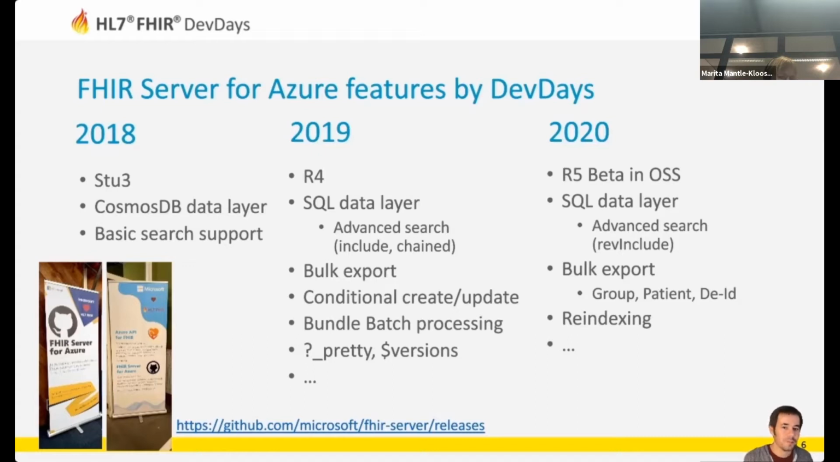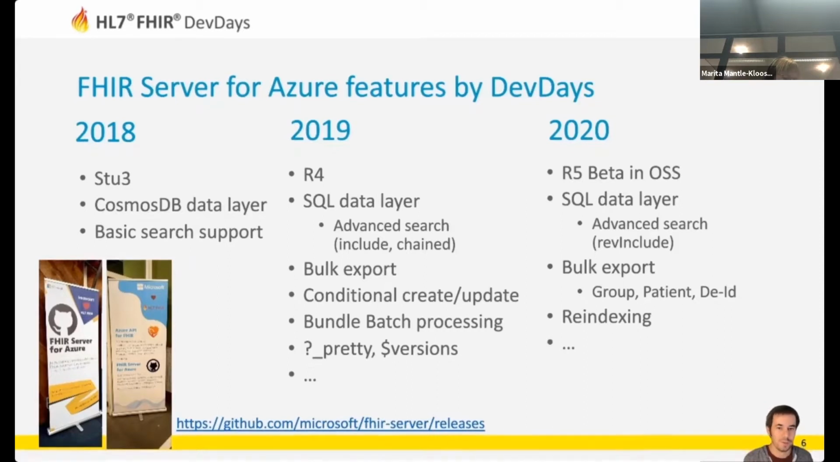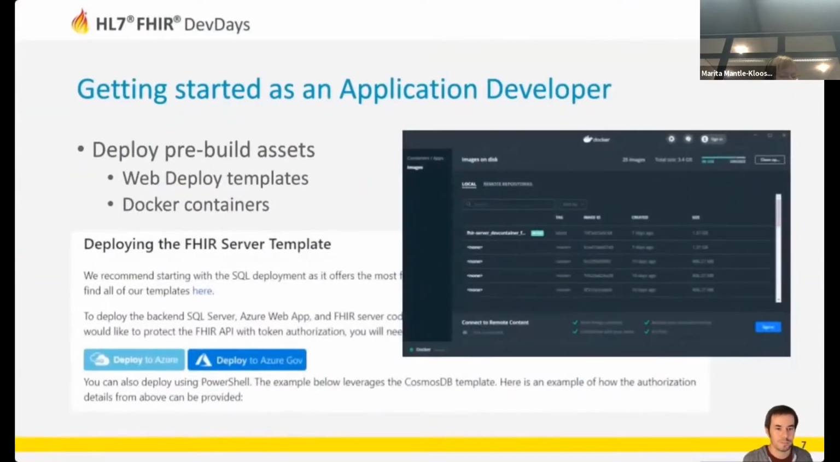The team in the last few months have been very busy adding support for reindexing. So what this means is that you'll be able to, in the near future, have the ability to support custom search and custom search parameters.